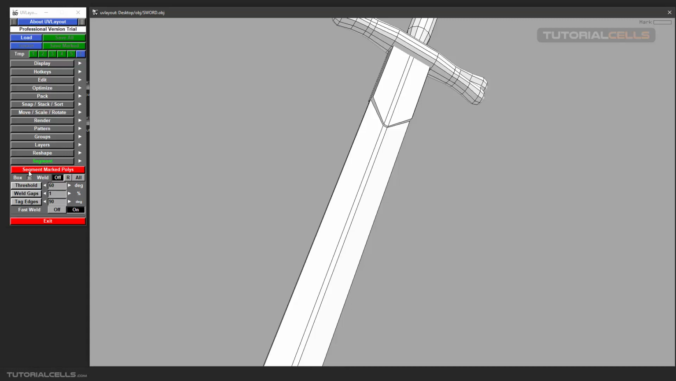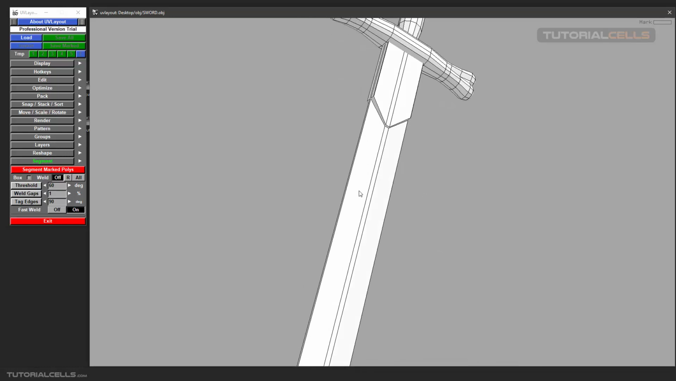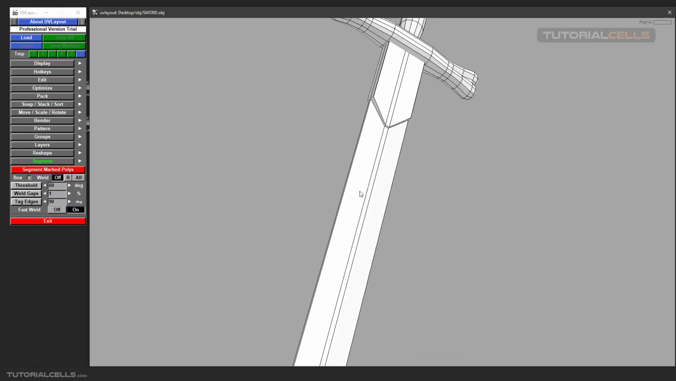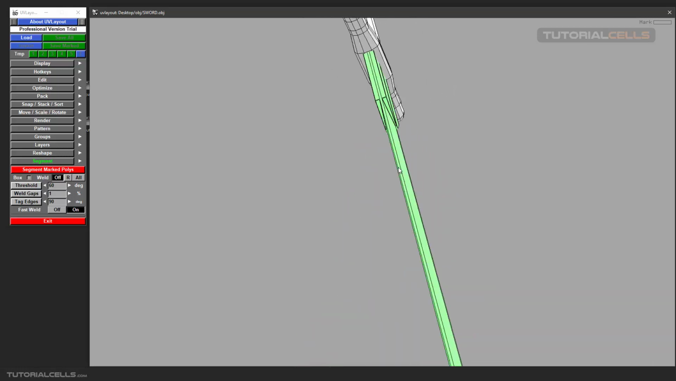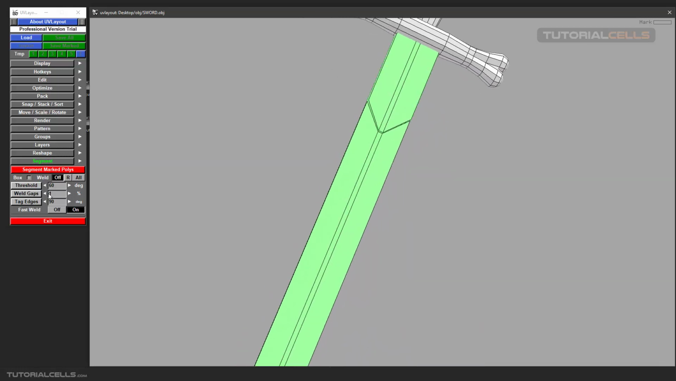But this tool works with the marked polys. You learned marking in the previous lessons; refer to them. For marking the whole object, you can simply double G on your keyboard. GG. As you can see, it's turned green. This means you marked them and selected them. And now you can click on this button to segment.